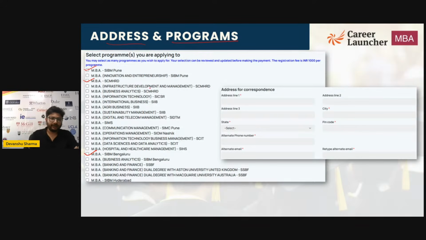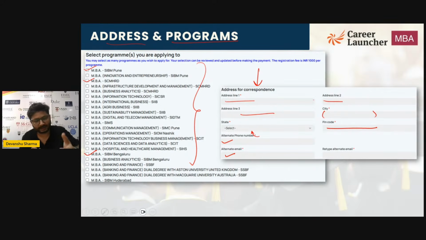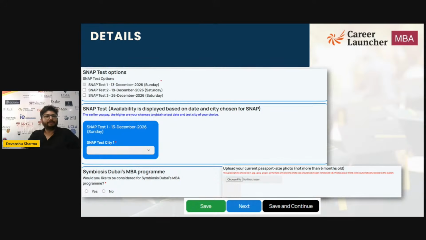Once you select your programs, you'll have to put down the address of correspondence. It's simple. You write the address line, write the name of the city here, select the state, and write the pin code. These two things, I think they are mandatory. Then you'll put down your alternate phone number, your alternate email ID, and you'll retype the email ID. A very simple process that you'll have to follow. Okay, perfect.